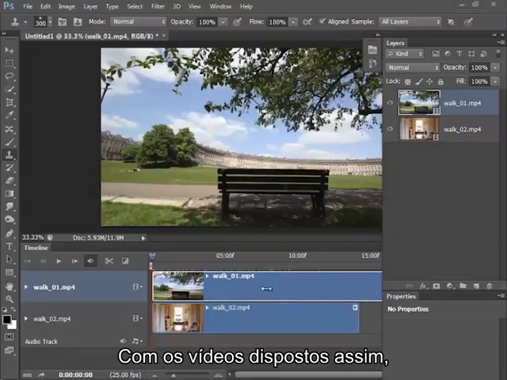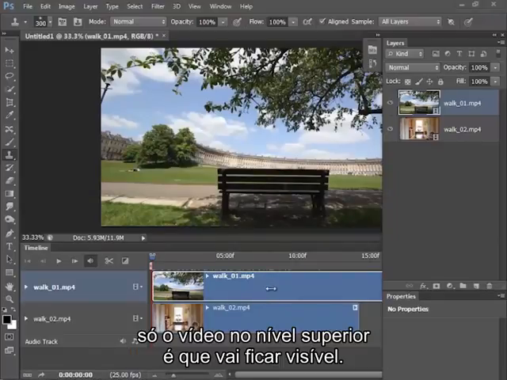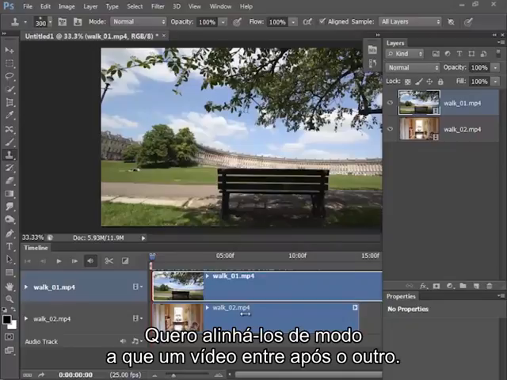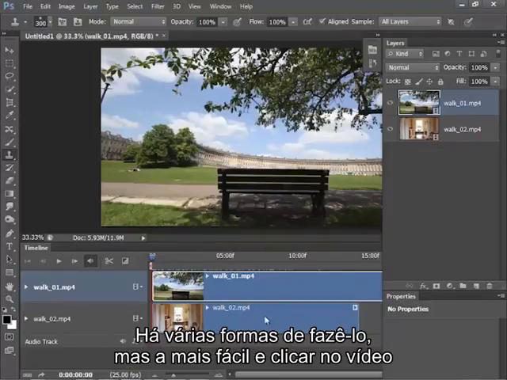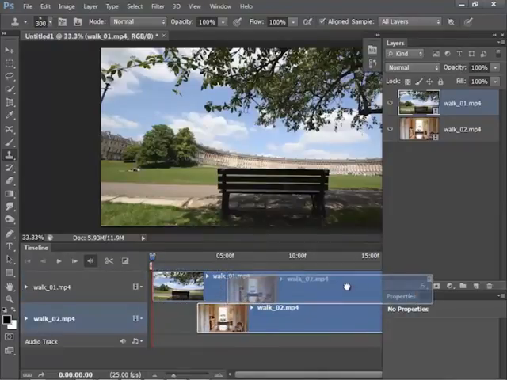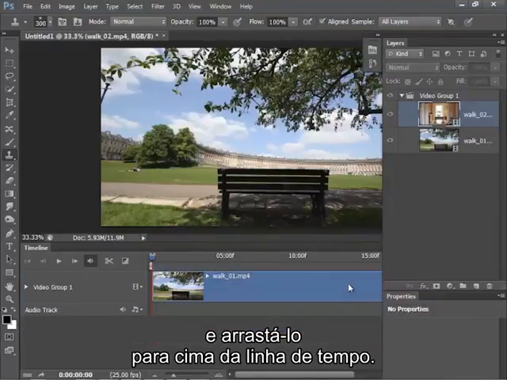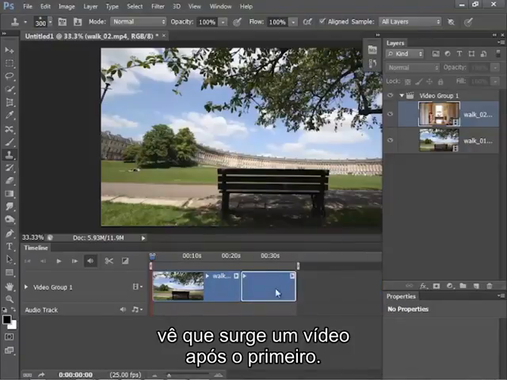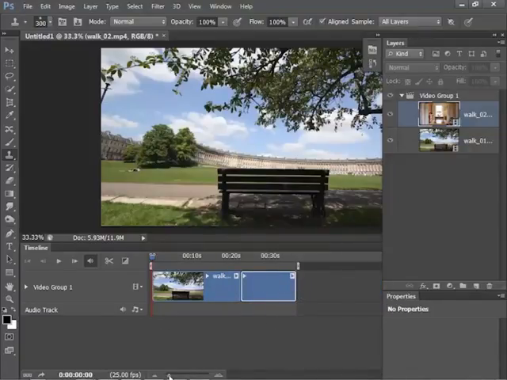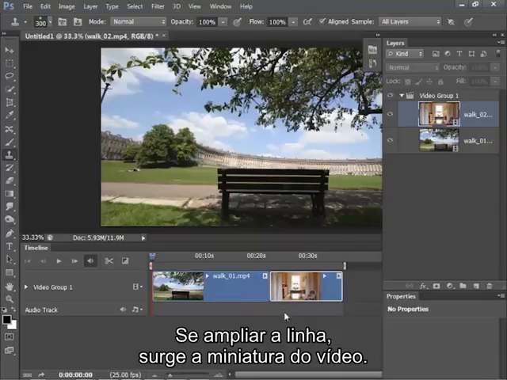With the videos arranged like this, only the uppermost clip will be actually visible. We need to arrange them so that one clip follows after the other one. Now there are several ways to do this, but the easiest way is just to click on that clip and drag it up in the timeline. Now if I shrink the timeline a little bit, you can see that there's the second clip after the first one. Just make it a little bigger and then we've got the thumbnail.